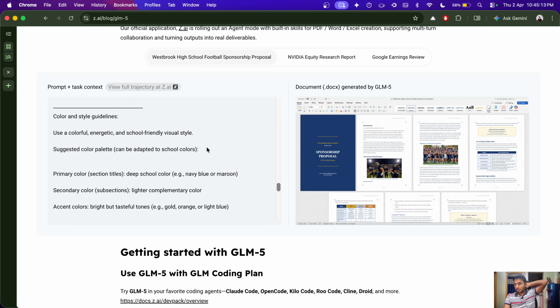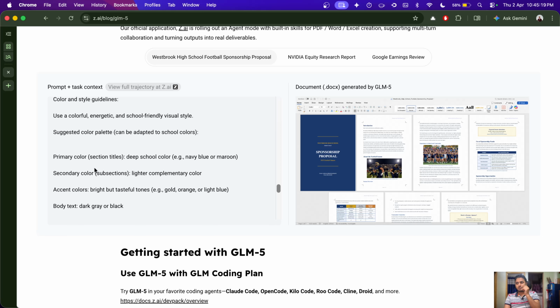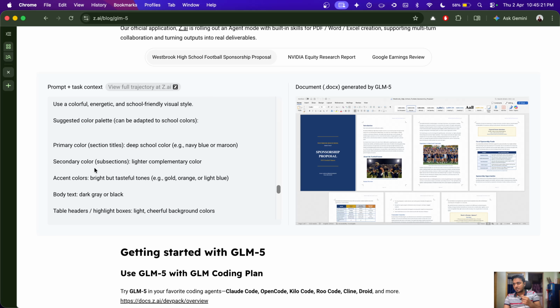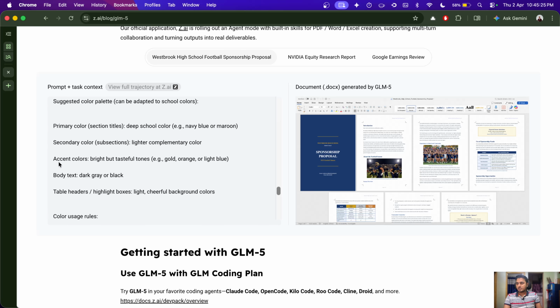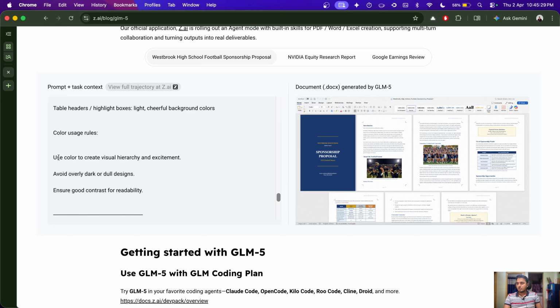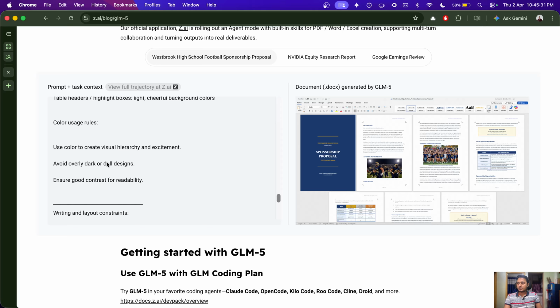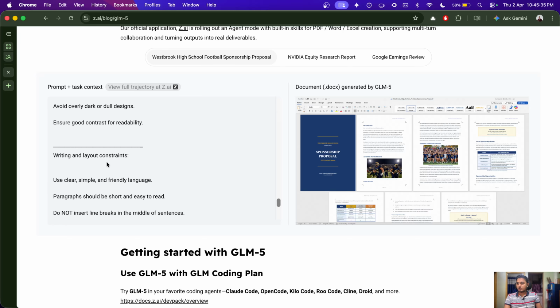Color and style guidelines: use a colorful, energetic, and school-friendly visual style. Suggested colors can be adapted to school colors. Primary color for section titles: a deep school color such as navy blue or maroon. Secondary or accent color for body text, table headers, and alert boxes. Color usage: use color to create visual hierarchy and excitement. Avoid overly dark and dull designs, and ensure good contrast for readability.